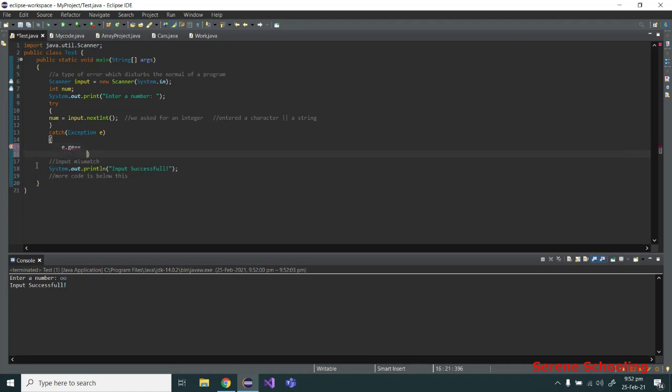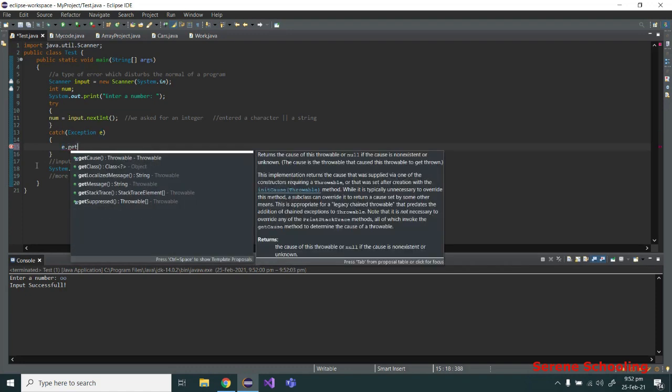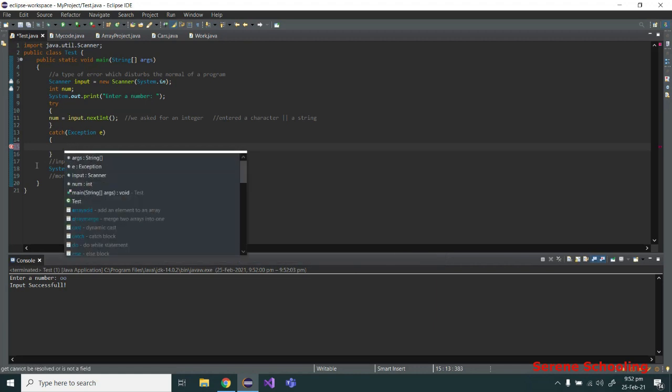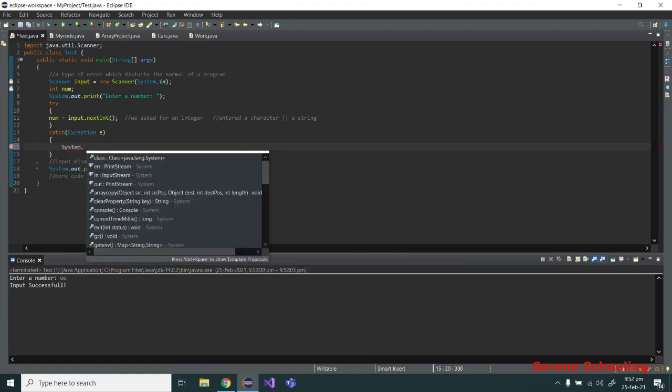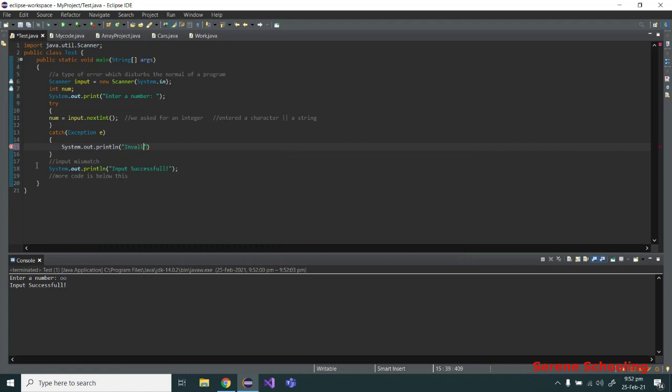Similarly, there are numerous other functions available like getMessage, getStackTrace, or you can write your own code. So now I'm gonna write my own code, and I'm gonna say "invalid input", right? So now let's run our program.